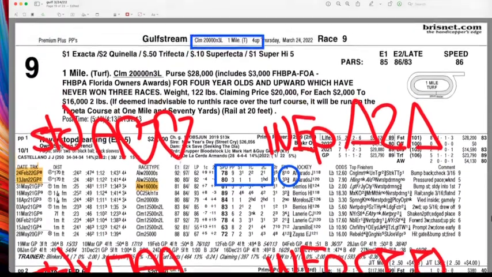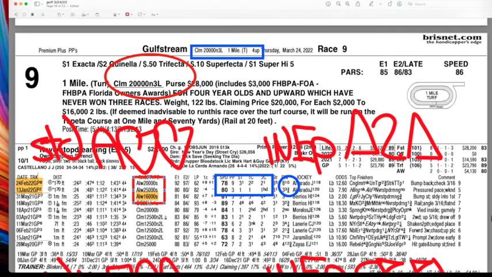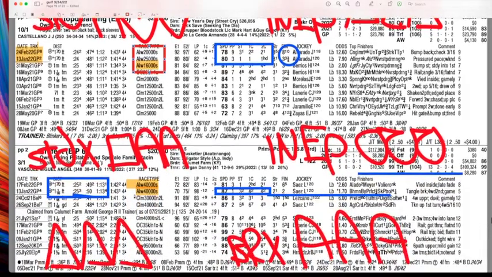We're going to go through. So this is a $20,000 claimer. And one of the things that I keep pointing out on the show is starter allowance. For the most part, a lot of people don't understand starter allowance. And I've been finding a lot of super good class moves in starter allowances. I talk about them all the time on the show. That's probably why I got them highlighted. But those are class drops right there.